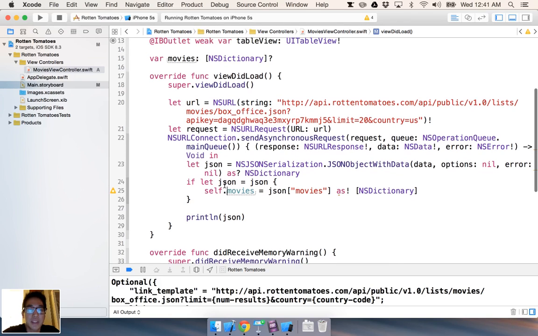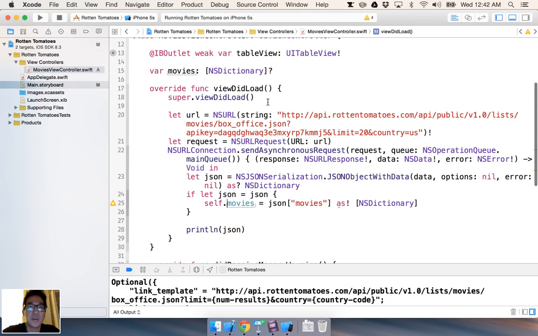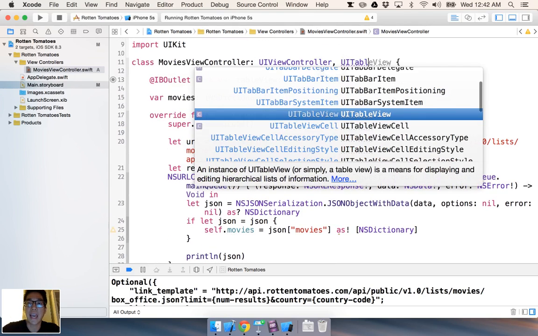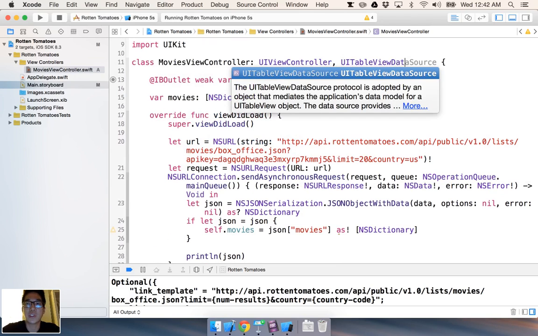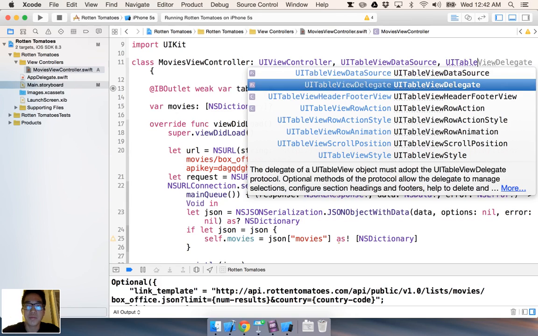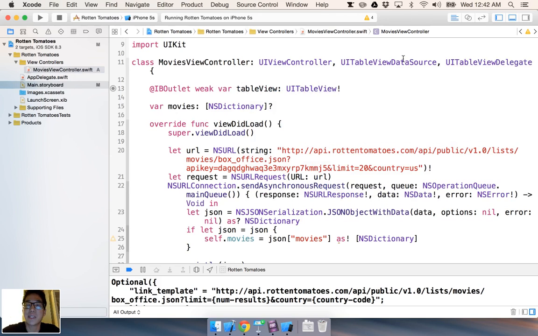So I want to start the process of setting up my table view. The first thing that I need to do is declare that my movies view controller can handle the table view data source and the table view delegate protocols. The data source is the thing that specifies the data of the table view, and the table view delegate is the thing that handles the events, such as clicking on a row or scrolling.